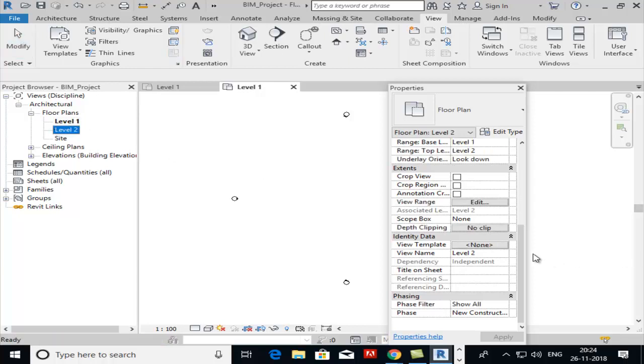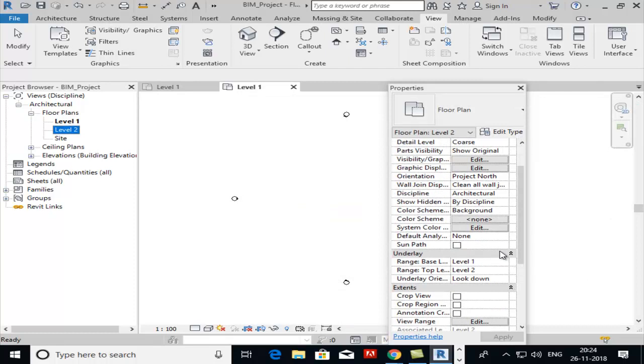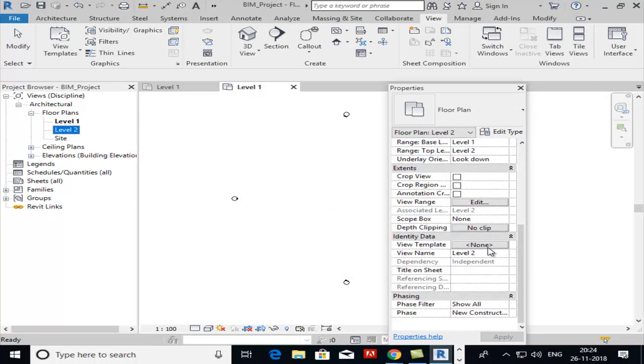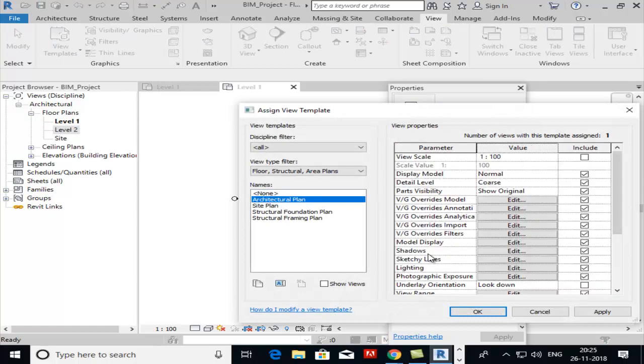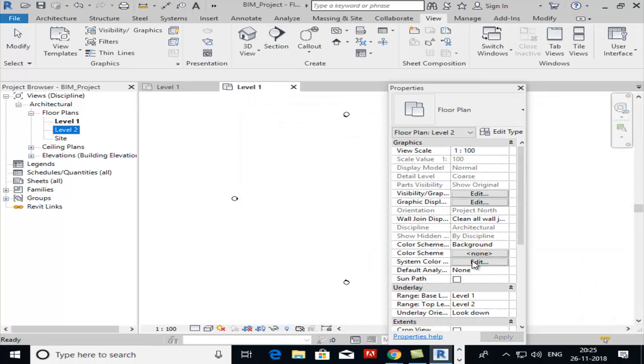So this template is set over to the architecture plan. Now look, before applying the template and after applying the template, some options are editable. The moment I assign a template, some parameters you have included and some parameters you have not included.